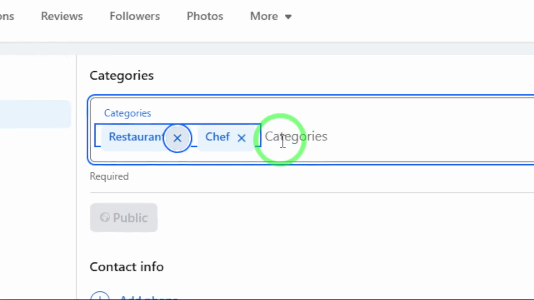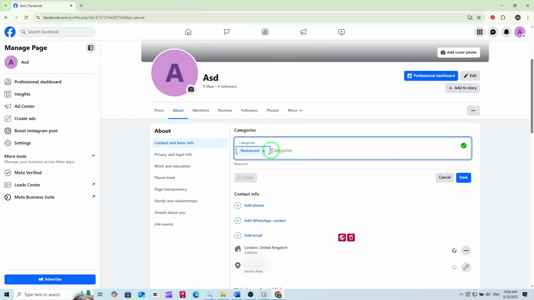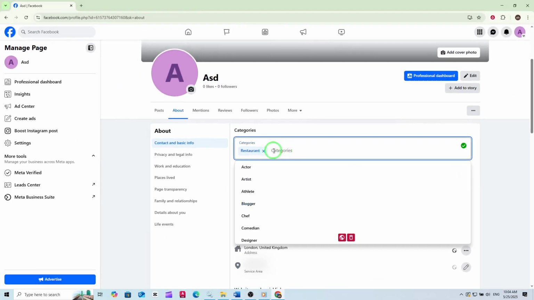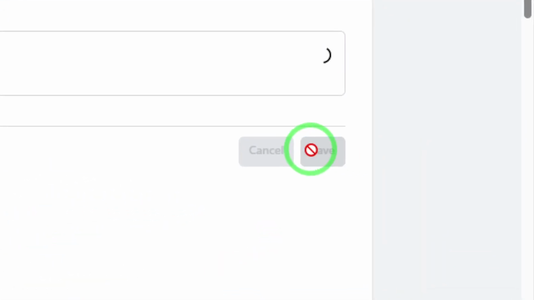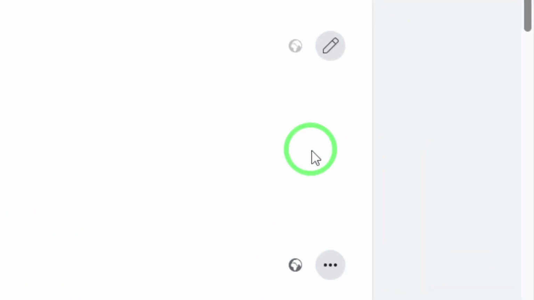You can now add new categories or remove the ones that no longer fit your page. Simply type in the category that best describes your page, and Facebook will suggest options as you type. You can add up to 3 categories, so choose the ones that are most relevant to your page. Once you're happy with your changes, look for the Save button and click it. That's it. Your page categories are now updated and will help people find your page more easily.